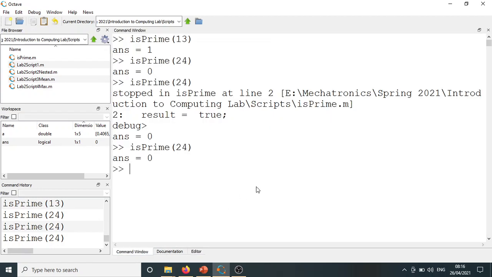Now let us call the same function for a number that we know is a prime number. For example, 31 is a prime number. So let us call isPrime 31. When you call the isPrime function for the value 31, we can call our own functions just like the built-in MATLAB or Octave functions. This is the beauty of writing functions. And we can use these functions in other script files as well. I'll show that to you as well.